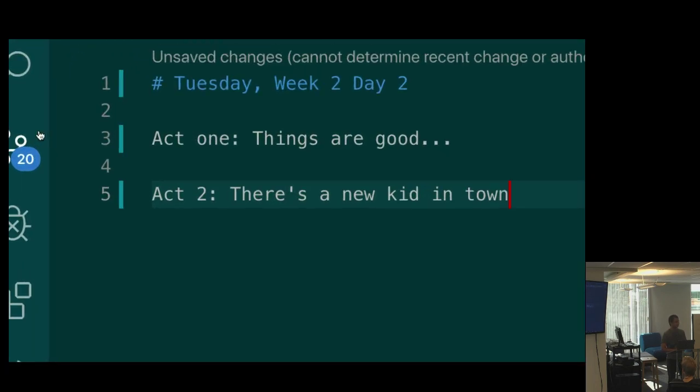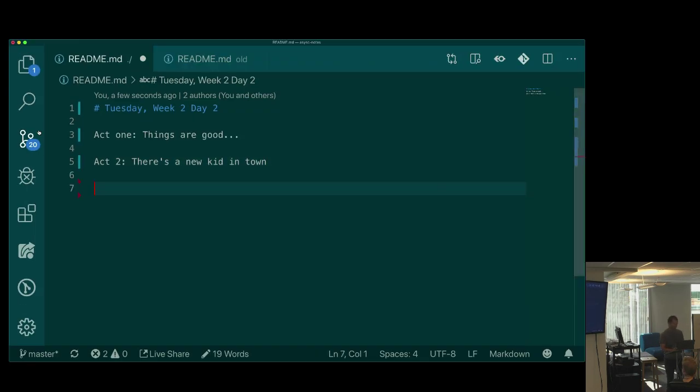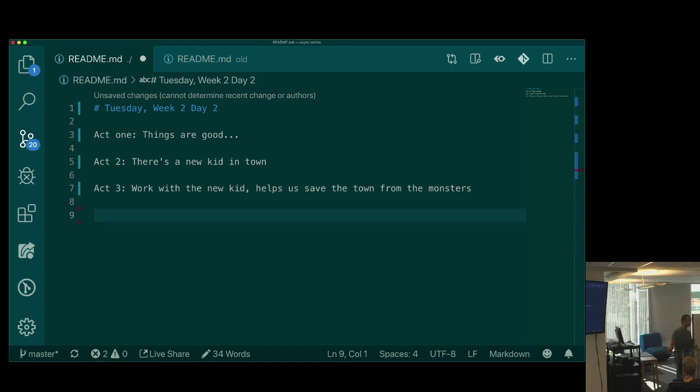All right, this kid looks like that. Probably got dark glasses, got headphones, walking around with a longboard. There's a new kid in town, right? And yeah, this new kid brings in a little bit of conflict. Act 3, we learn to work with the new kid. Who, interestingly enough, doesn't seem that different from the rest of the kids in town. And not only that, this new kid has some extra special powers that help us save the town from the monsters. So welcome to my TED Talk.